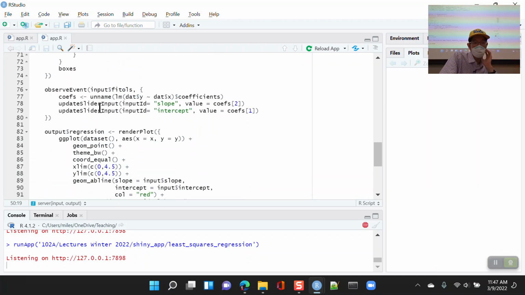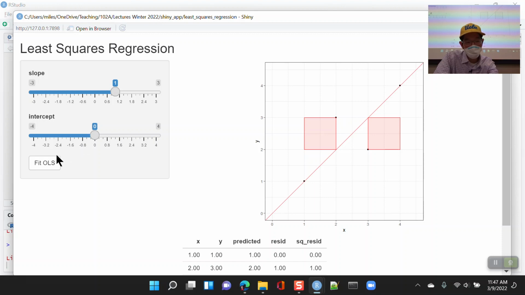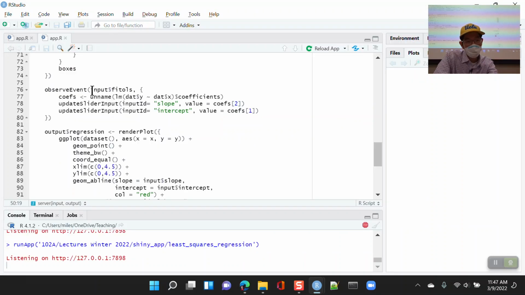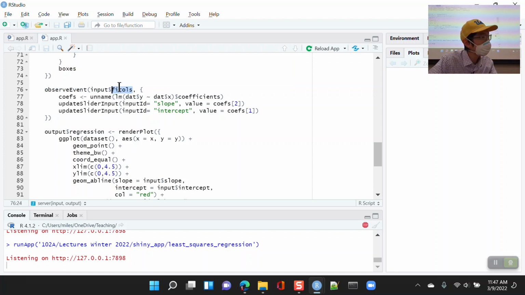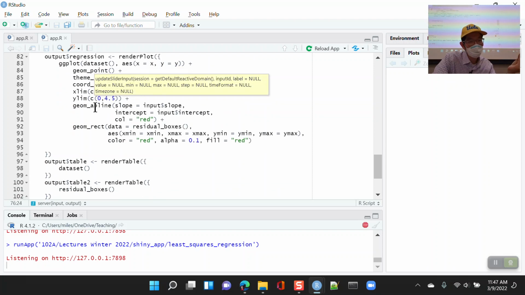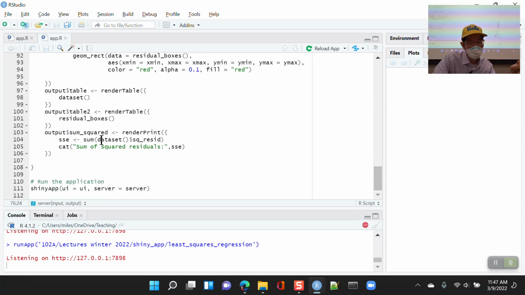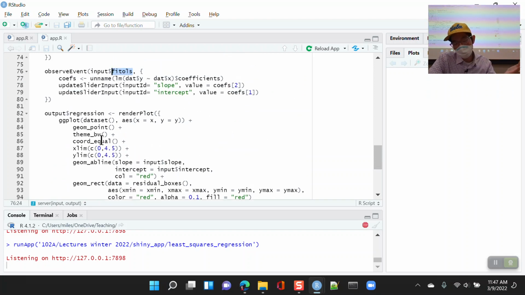And then when you click the button for Fit OLS, on the server side you say observeEvent, and this is basically when the button gets clicked. That's when it will trigger this, and when it observes the event, it updates the slider inputs and so on. Then it creates the regression, the tables, and all of that. So it's just different pieces going together.